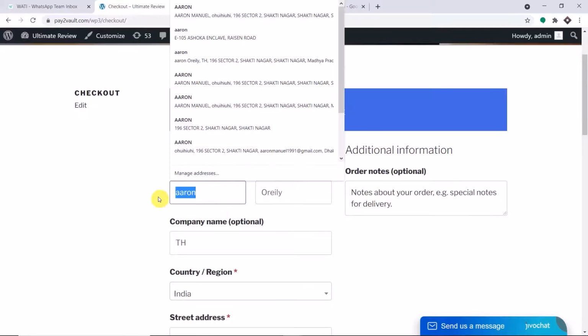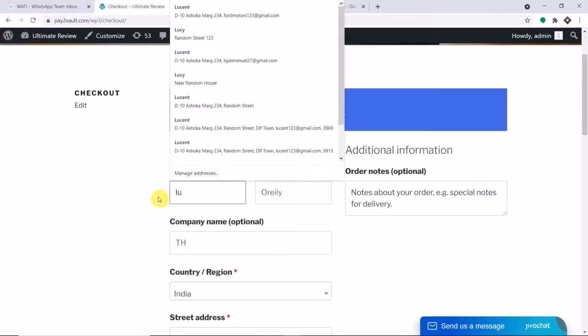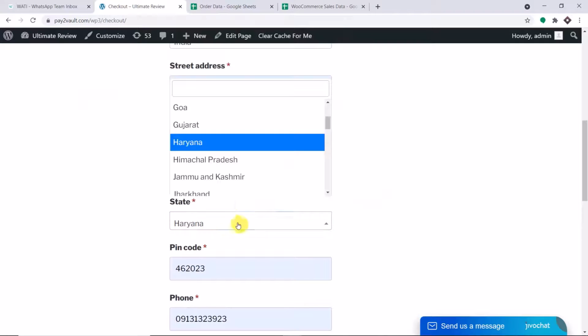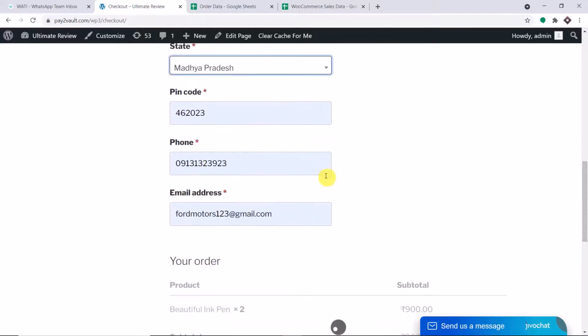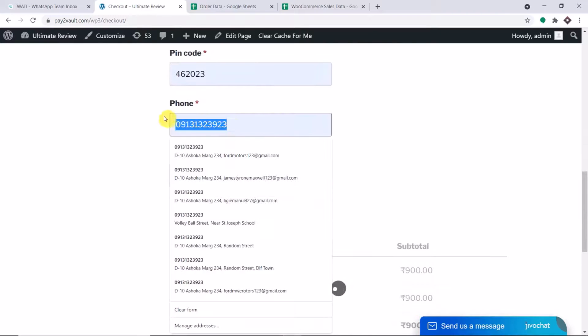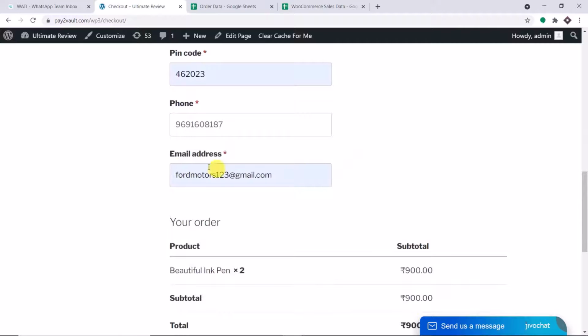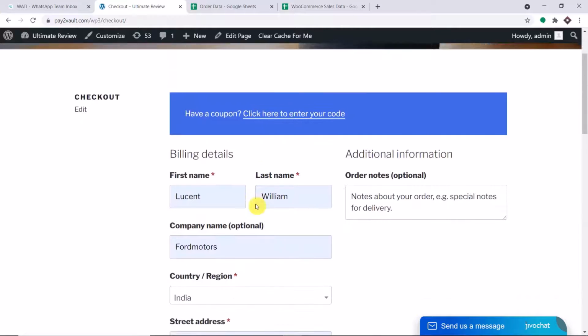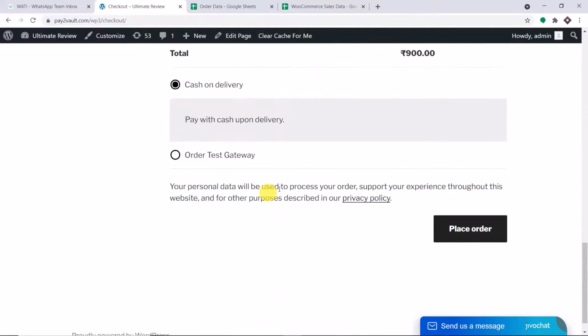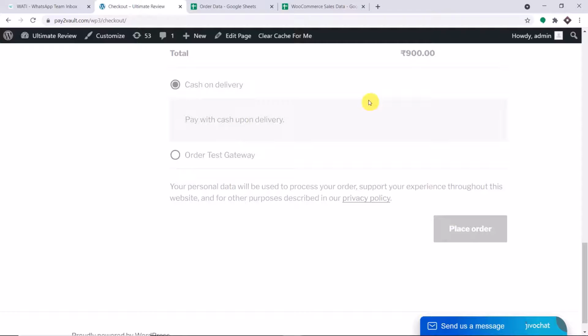Let me add the details of this guy called Lucent. So these are the details of Lucent. Let me add the state. He's from Madhya Pradesh. Then this is the phone number of Lucent, and then we have the email address. So these are the details of the person called Lucent William. I'm just going to click on place order. So the order is made by a person called Lucent William.